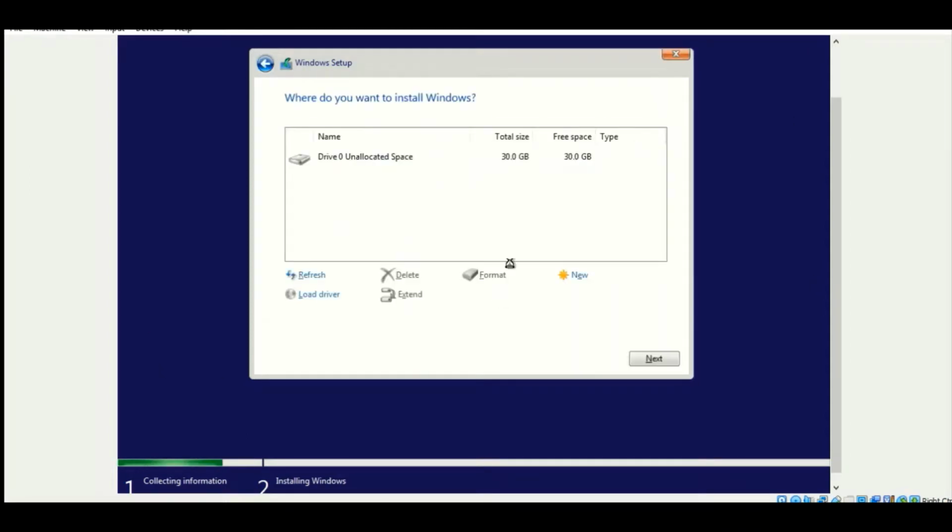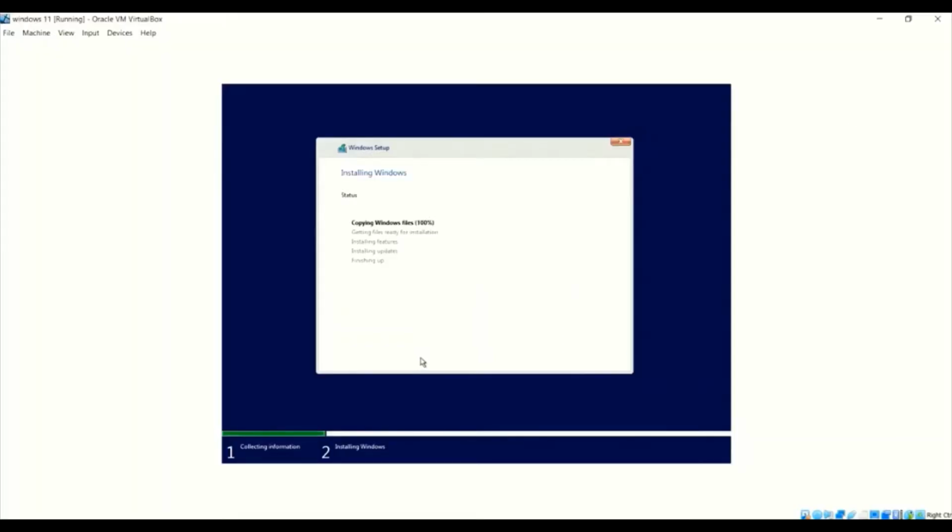Because you're installing this on a virtual machine, don't click on Upgrade. Click on Custom: Install Windows only (advanced). Select Drive 0. That means you can see the 30GB we selected before. Click on Next. You can see now Windows will start to install inside the virtual machine. It's copying Windows files and getting files ready for installation. I will be fast forwarding the video here. For me it took about an hour to install Windows 11 completely.